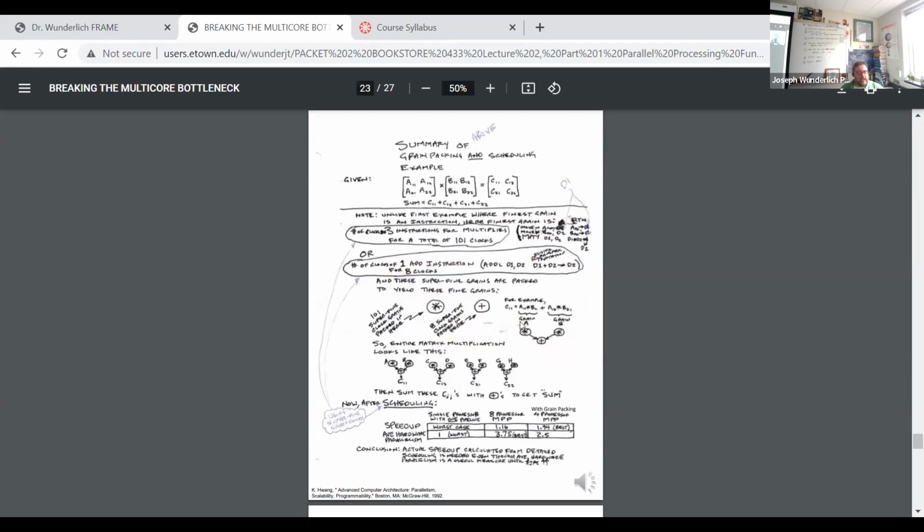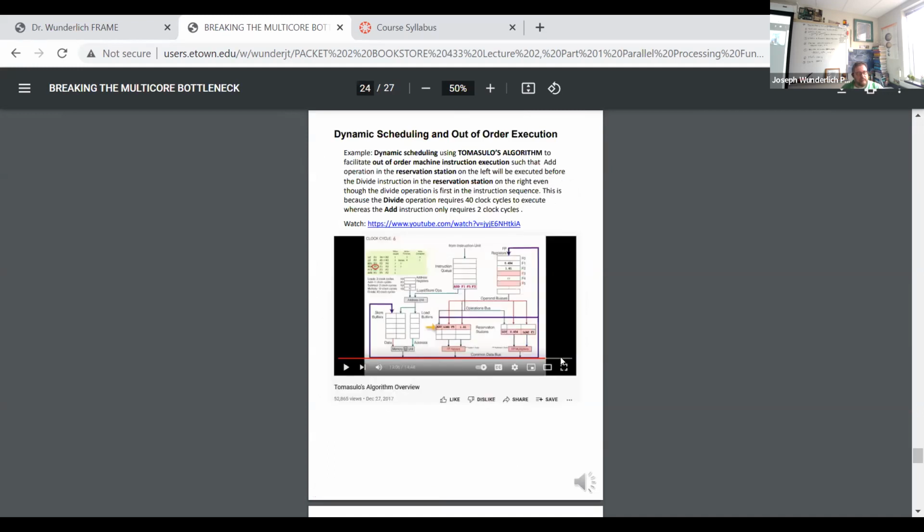And then we go back, and I might ask this question again on the final exam. I only got a couple of people that answered it semi-correctly, or actually pretty good, in the last test, but this is comparing degree of parallelism and grain packing together, scheduling, and then dynamic scheduling, out of order execution.